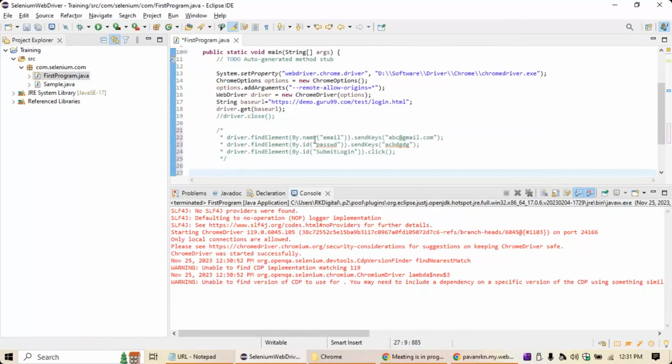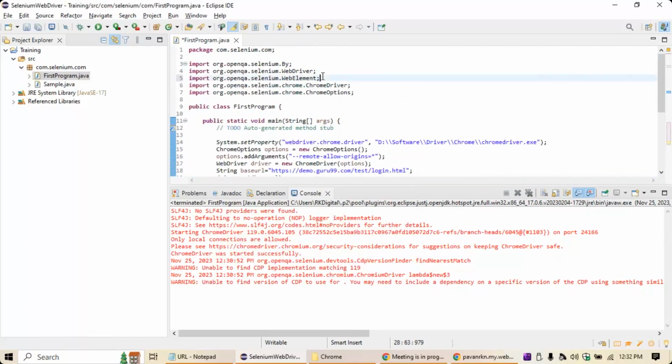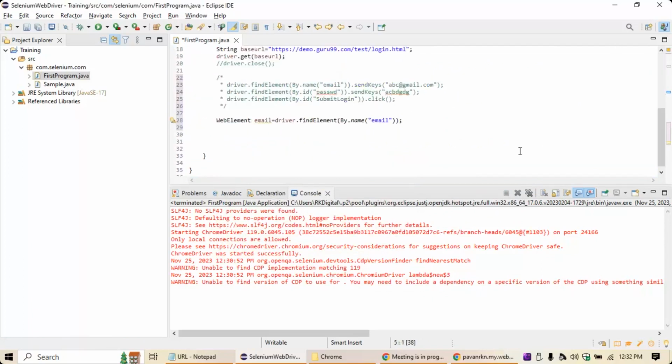So now what I want to do is define all of these as web elements. WebElement email is equal to driver dot find element by dot name, and the name of that is email. So this is one way of defining the value. If you look at WebElement, you have to import it. Now if you see at the top, the WebElement will be imported. I'll tell you what is the purpose of it.